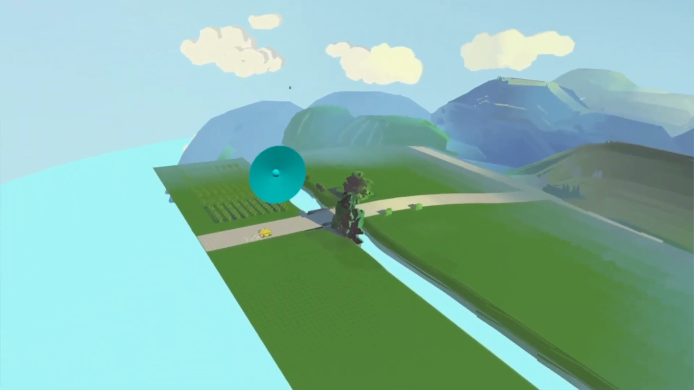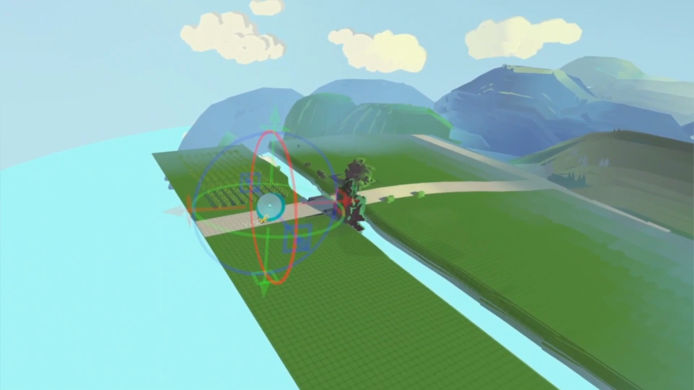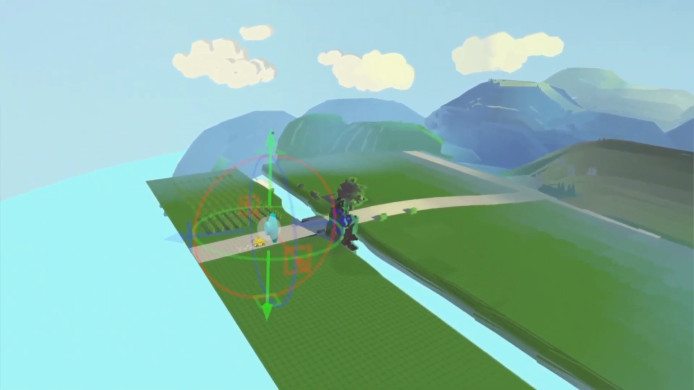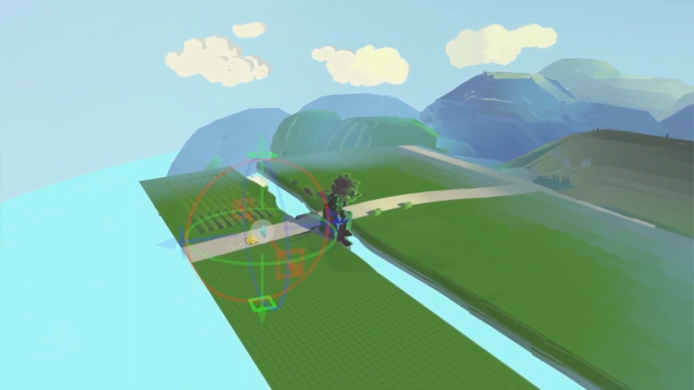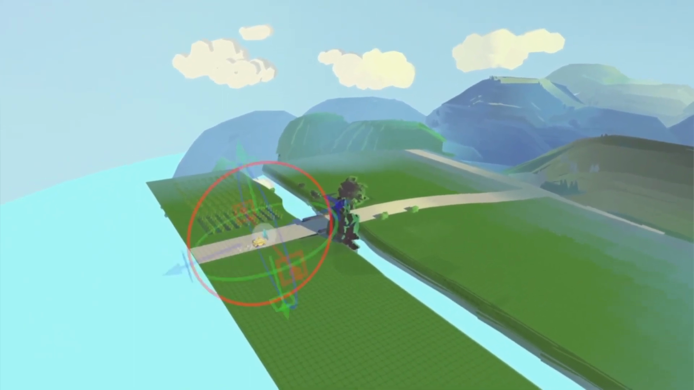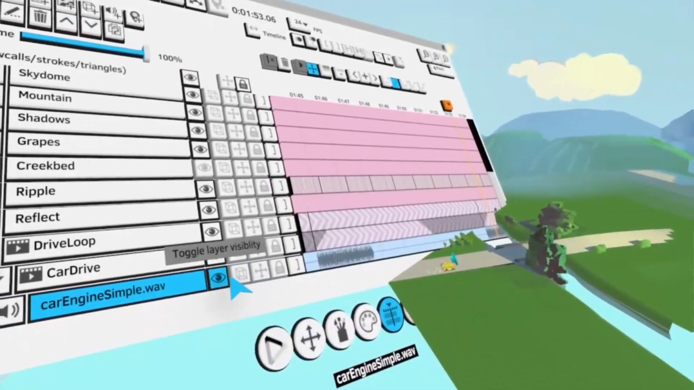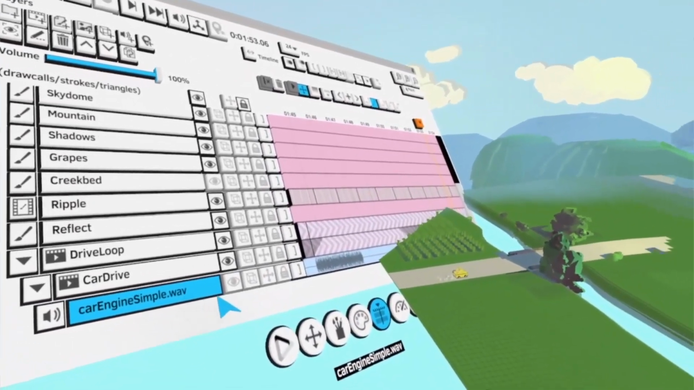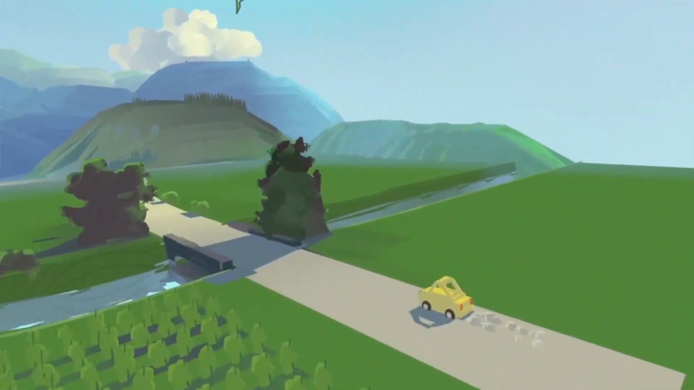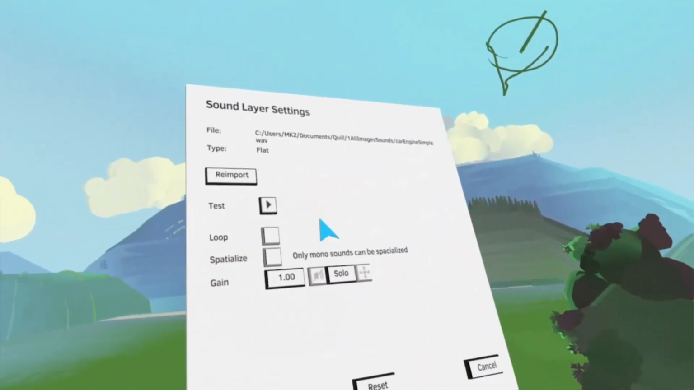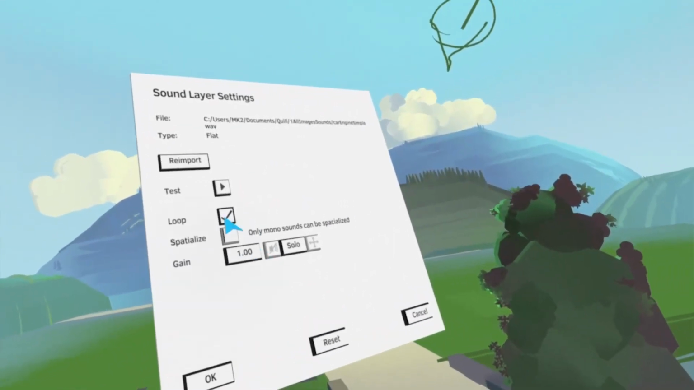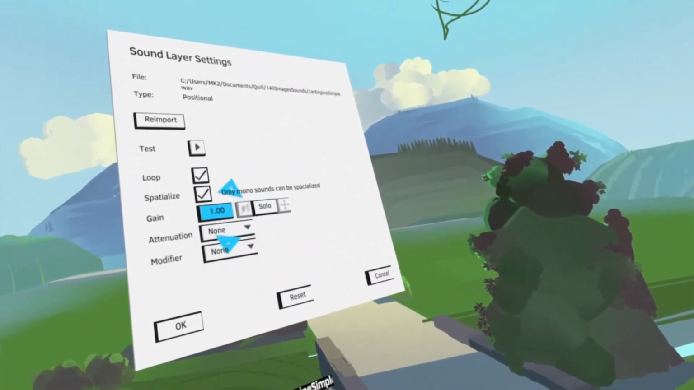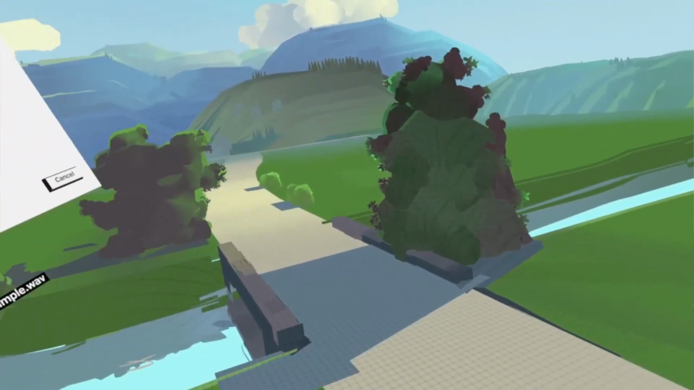However, we want it to be on the car engine. And probably something like this. Okay. Let's hide it. So now that car carries the sound with it, and it's just looping. Oh, and I have to do this to loop. Okay, so now it's looping, and I can spatialize it and play with this stuff. It's bananas, what you can do.